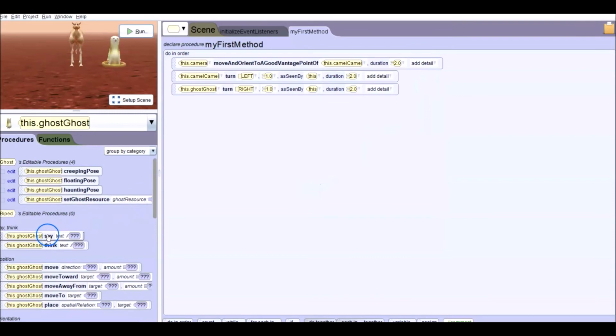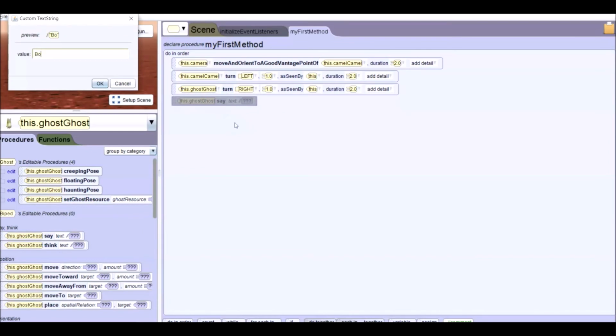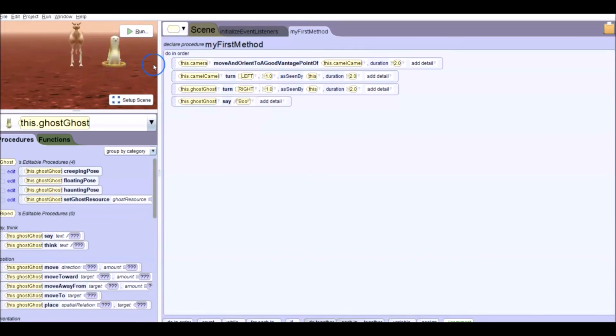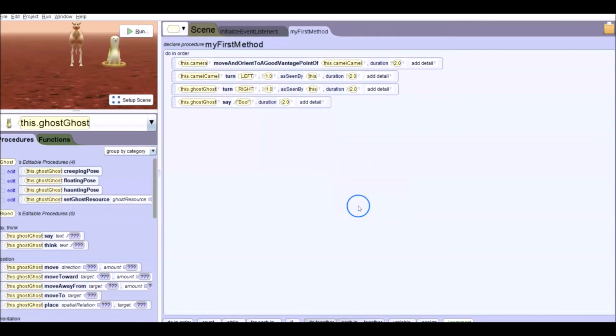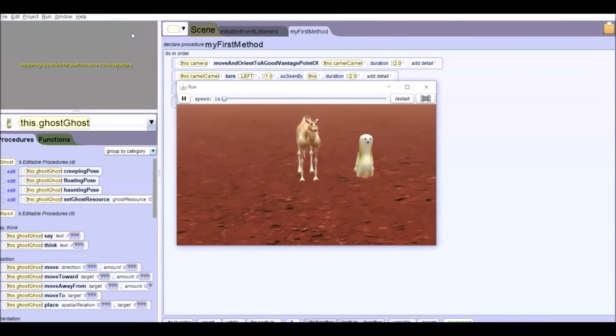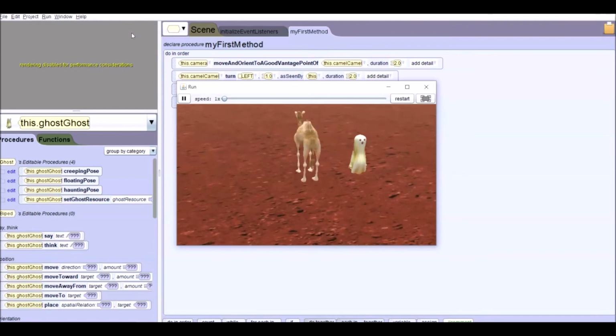And then I am going to have our characters talk to each other, which you can also select from the procedures, and you can go ahead and type in what they have to say. And so I'm going to add in some camel, ghost, talk. And you can set the duration and all of that from here as well. So as you can see, I hit run, and ghost says boo to camel.